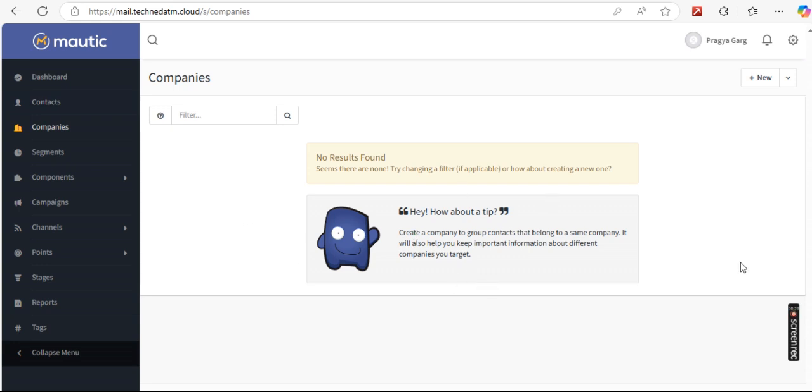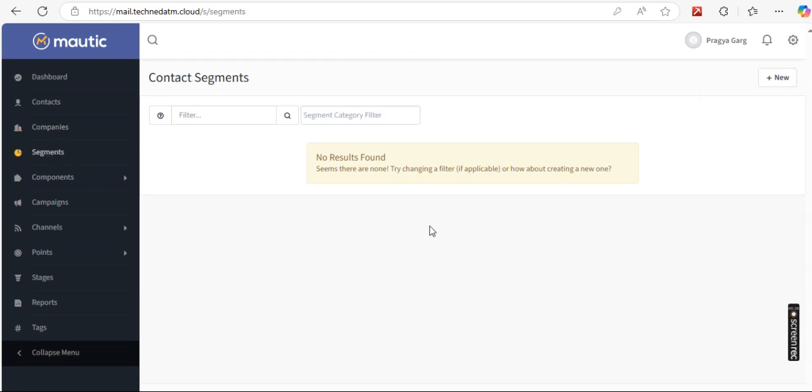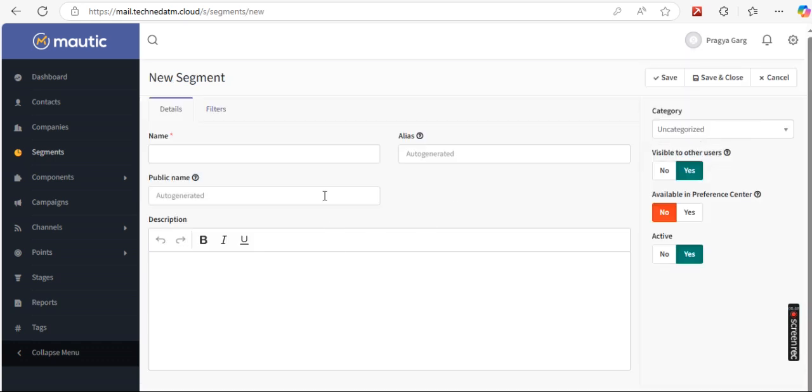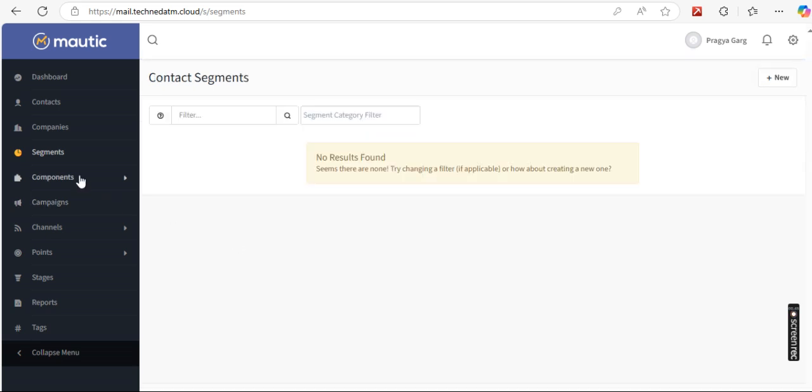Here you will be able to see the companies once they are onboarded or once they are imported through contacts, or you can import them separately. You can see segments here if you have created any. So here you need to create it. I'm going to cancel it.